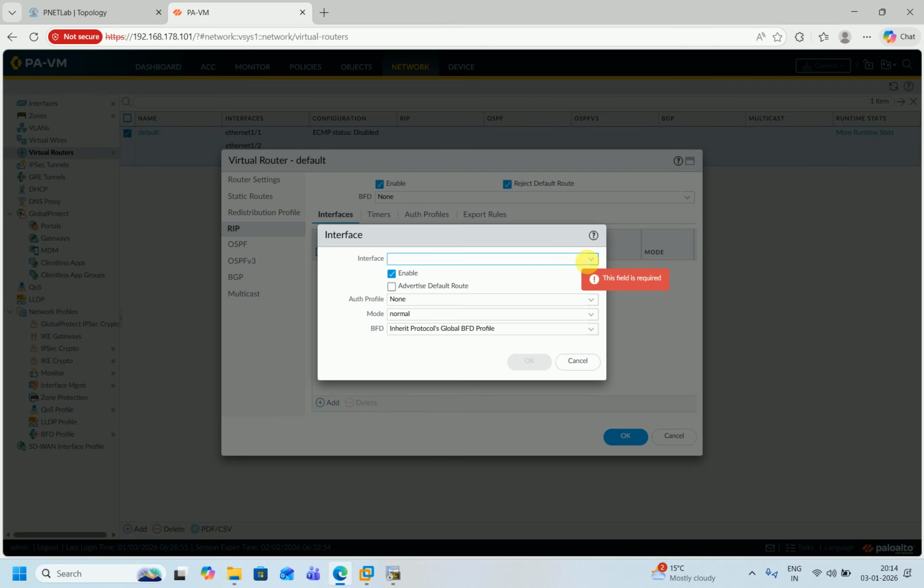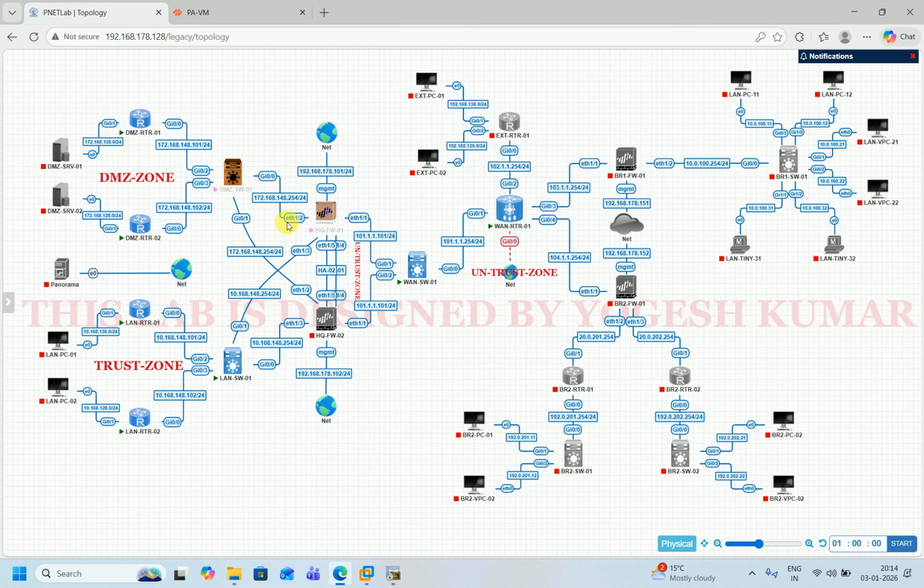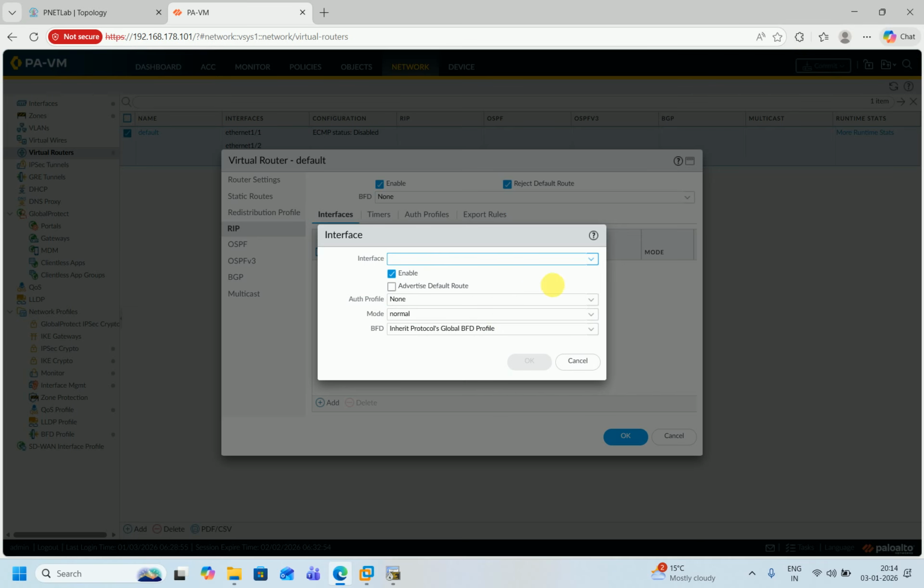Interface. Which interface do you want to enable under RIP? The interface is ethernet 1/2, that is the DMZ zone, and it will be in RIP. So select 1/2 and click OK.